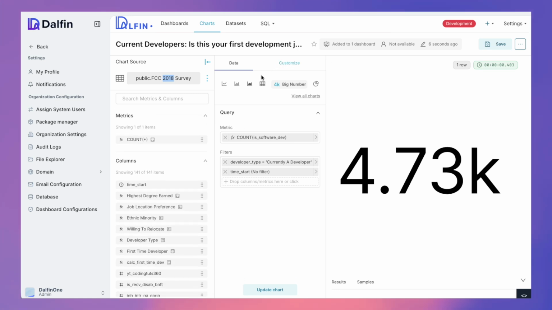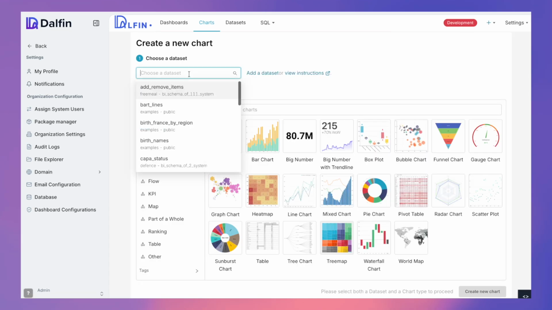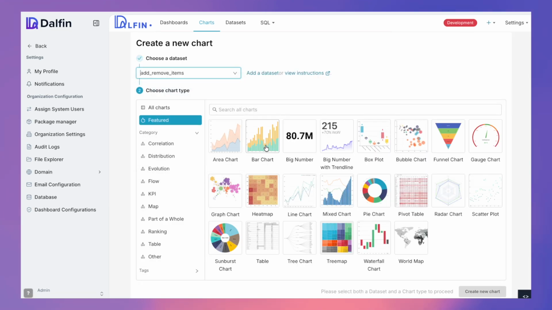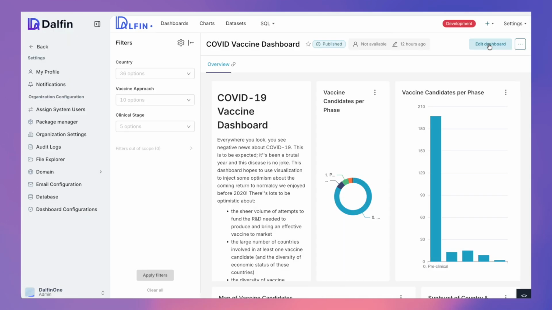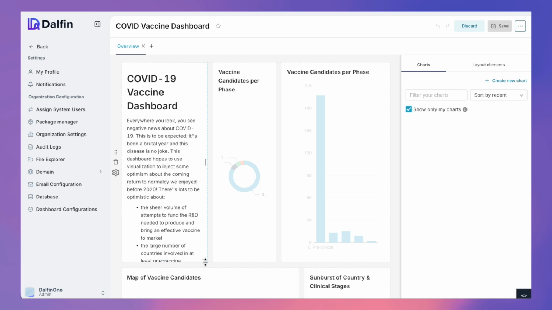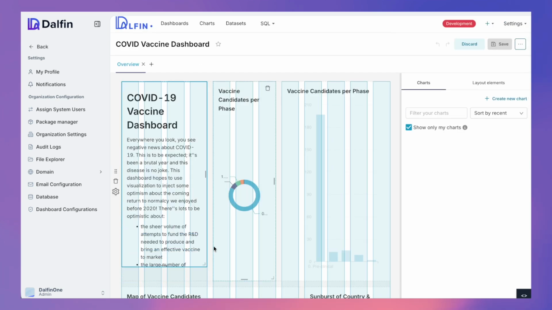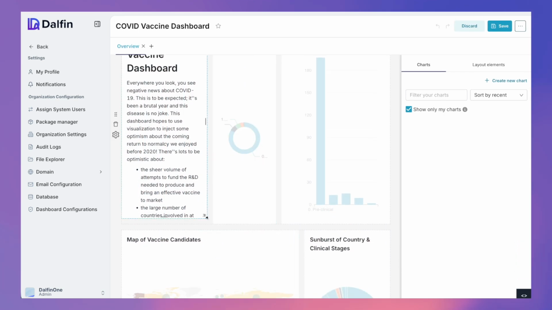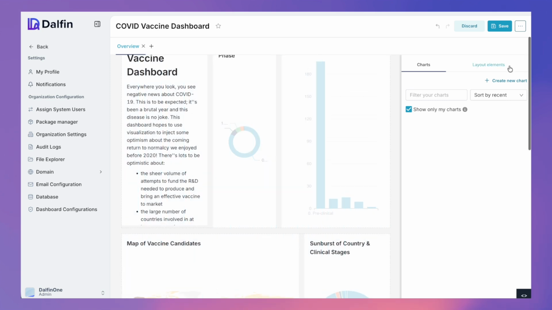Once the chart looks right, save it. Give the chart a name and assign it to your dashboard. Repeat this process to create as many charts as you need. Now return to the dashboard. Open it and click Edit Dashboard. From here, you can drag, resize, and rearrange charts on the canvas to build the layout you want.